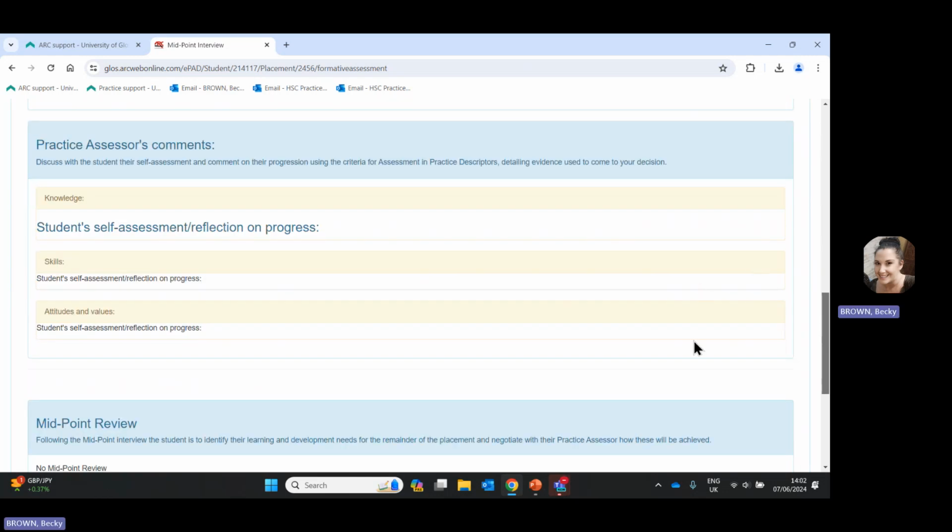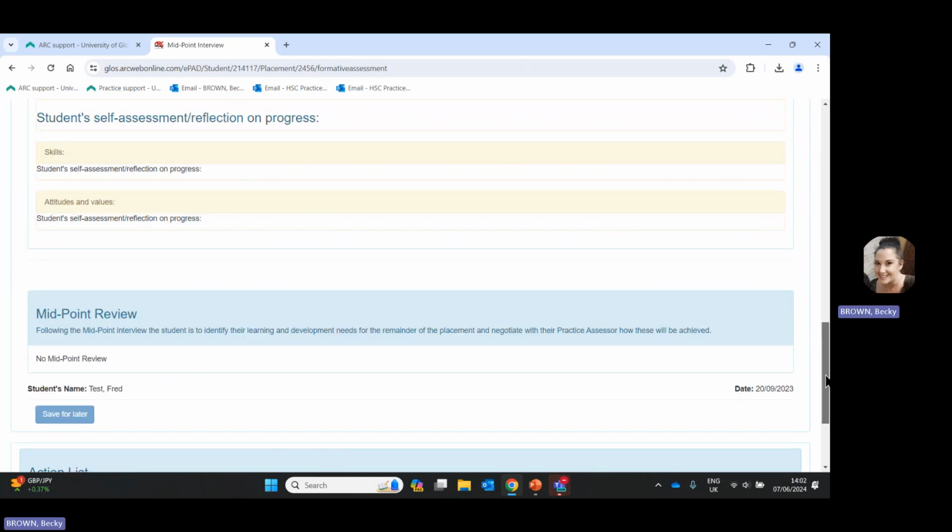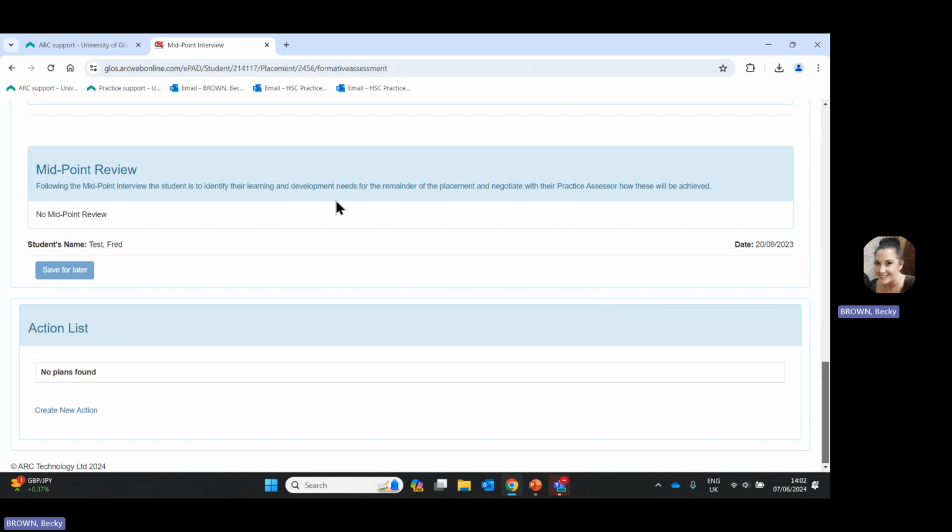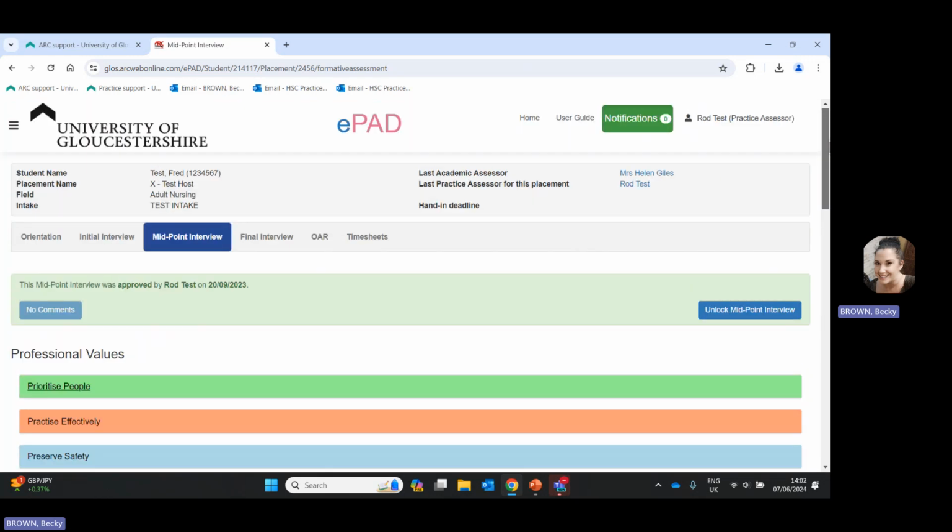The practice assessor will then write their part in there as well, and it might be that you'd like to write a little plan here of any kind of gaps in their learning, and actions you'd like them to follow up. So for example, spend a day with a specialist member of staff in order to gain this proficiency, and they can go in there as well. But you would then submit that and send it back to the student and they can see that.